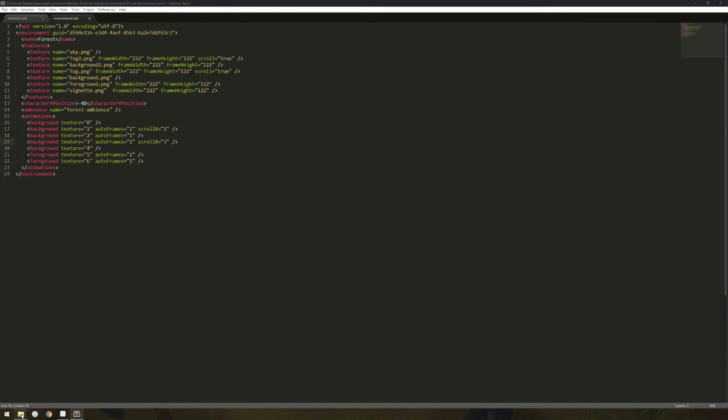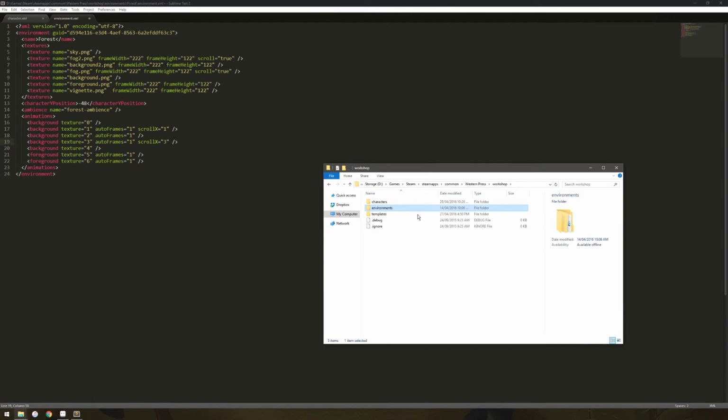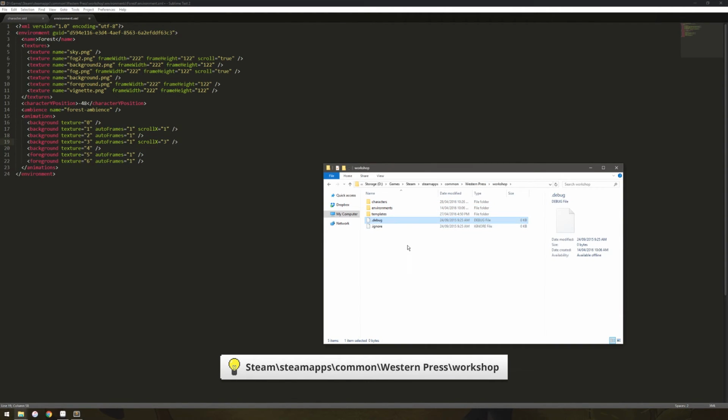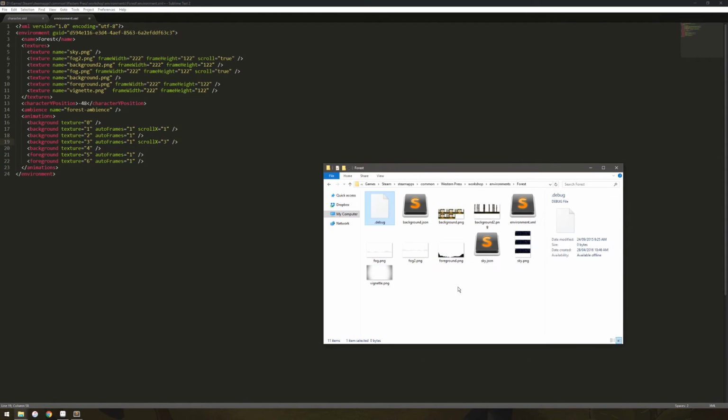Now, another little trick is that in the workshop directory, there's a file here called debug. If you copy that into any environment directory, that's the only environment that will be loaded. So you could load forest by itself, and that means that when you start a match, it's the only environment that will be loaded, so you can guarantee that that's the environment you're going to be testing and making sure it's working.